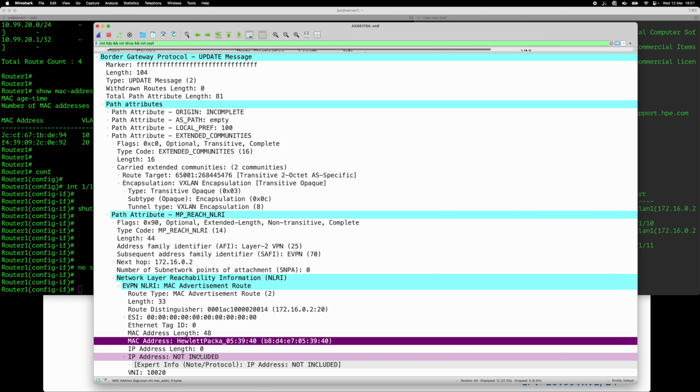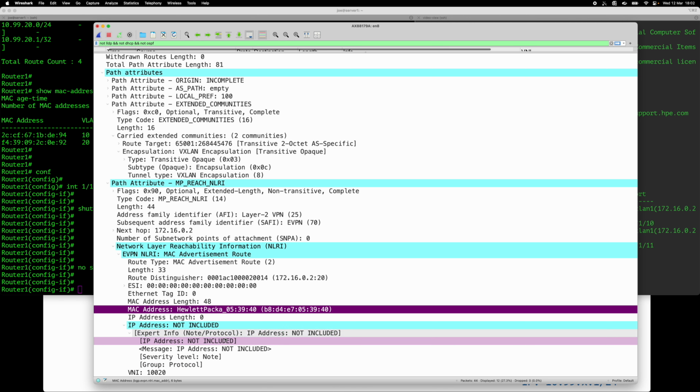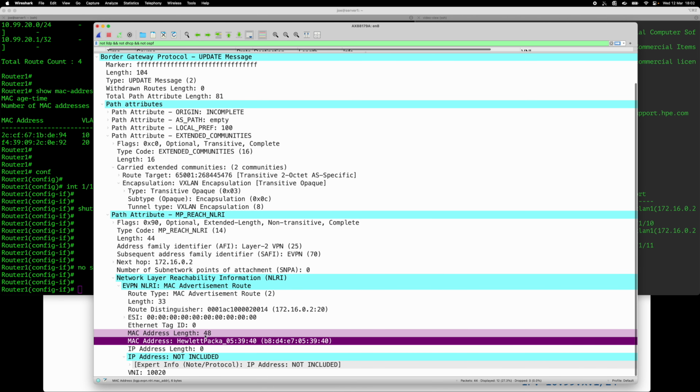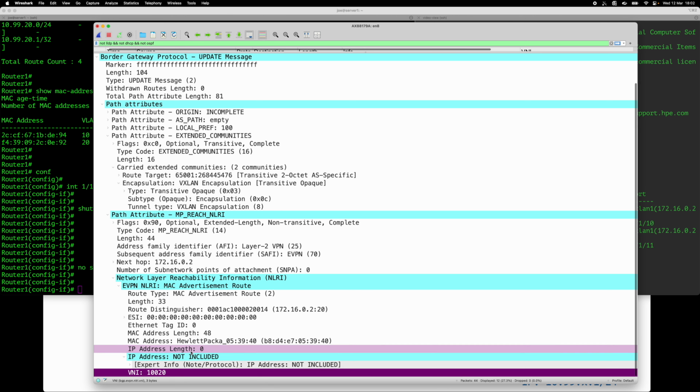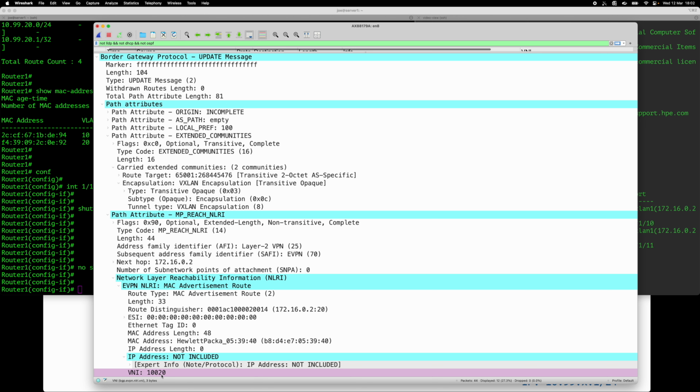Now you do get this with Wireshark: it gives you a warning because there's no IP address included. Apparently you can't turn that off, but fine. You don't need to have an IP address, as we proved here, if it's just an L2 VNI and our VTEPs are just doing layer 2. You can see right down the bottom you've got the VNI for that, which is 10020.